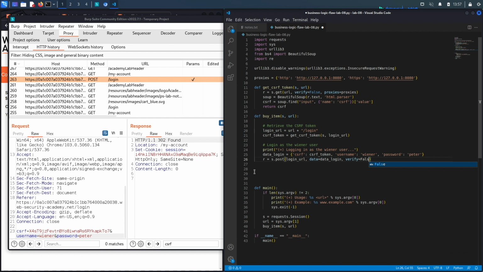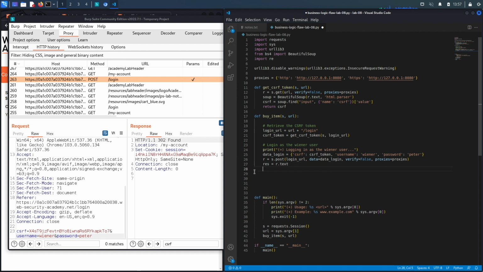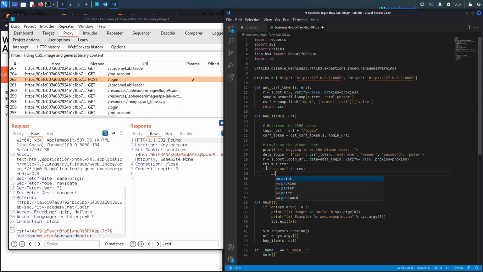Verify is equal to false, and proxies is equal to proxies. And then we need to verify that we successfully logged in. To do that, we're going to parse the response and check if the response has the logout string. If it does, that means we successfully logged in. If it doesn't, that means we didn't properly log in.